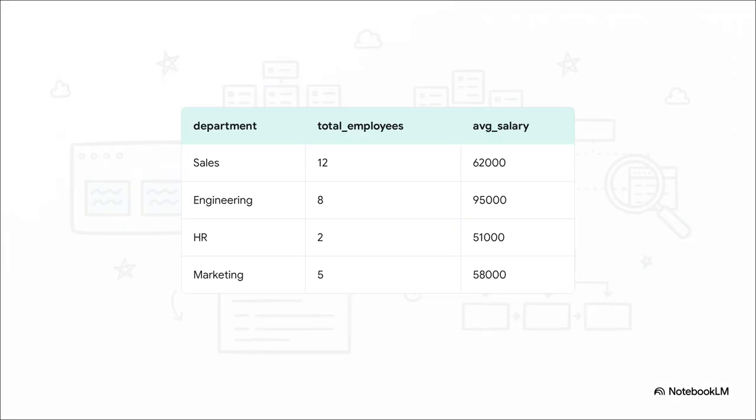And here is a perfect example of that in action. We've already grouped our data and figured out the total employees and average salary for each department. Now with having, we can ask these really complex questions about the results, like show me only the departments with more than 3 employees and an average salary over $60,000. And you can see right there, HR and marketing get kicked out, leaving us with just sales and engineering.